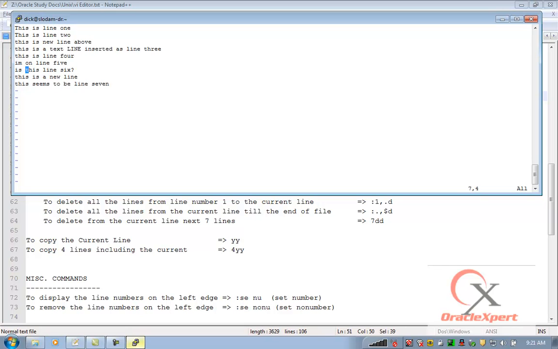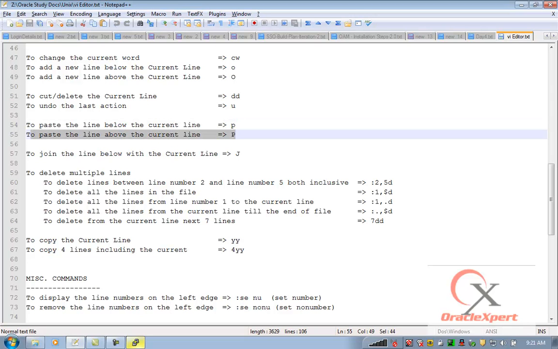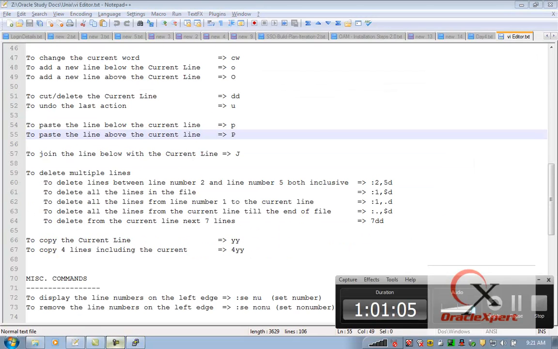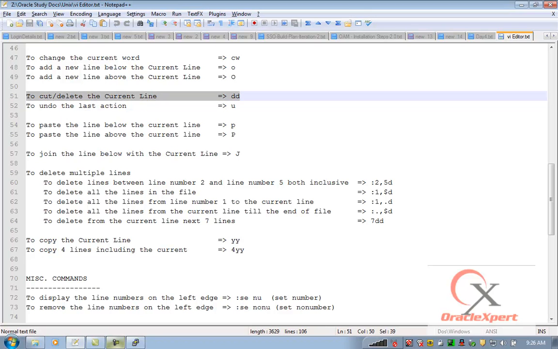Again I go to this line number 6. This time I say capital P. See what it has done? It has pasted it above. To paste the line below the current line, type p. To paste the line above the current line, type capital P. So I said to cut the current line, use the DD command.